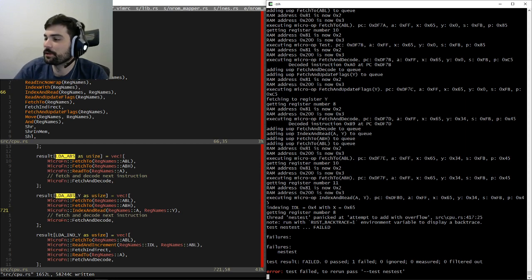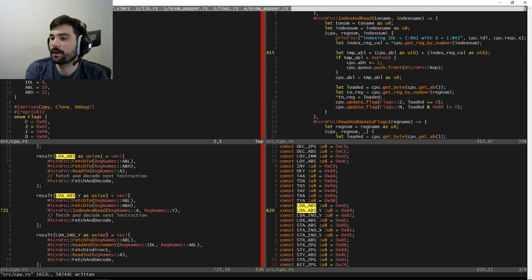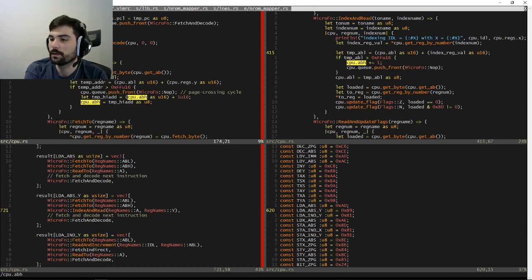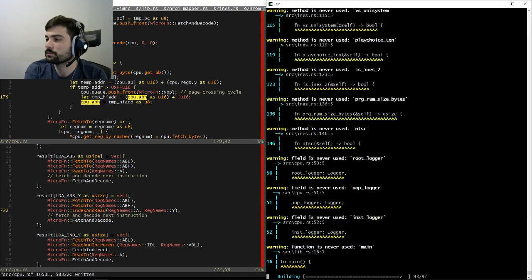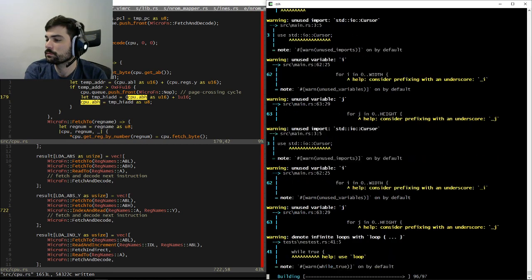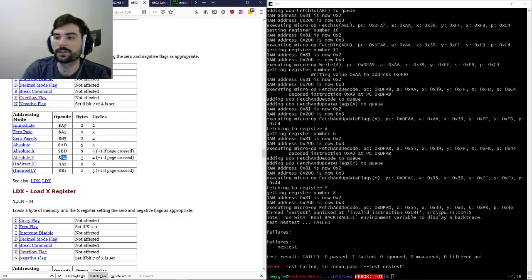Hey, an attempt to add with overflow. I had this conversation once already. I know I did. I know I have this solved somewhere. CPU.abh. Okay, so this is what I did. Okay, there we go. Invalid instruction 19.